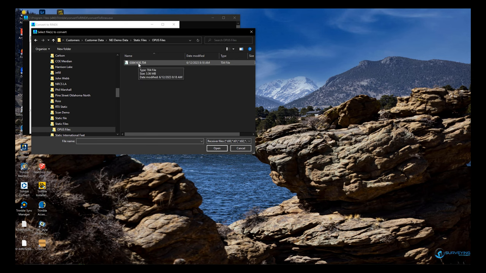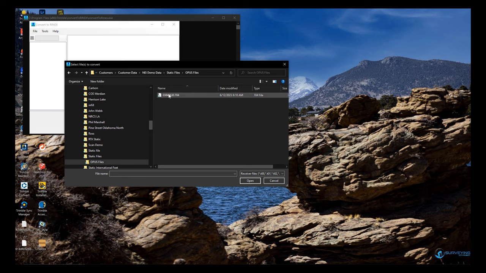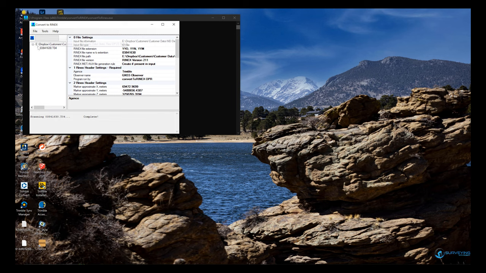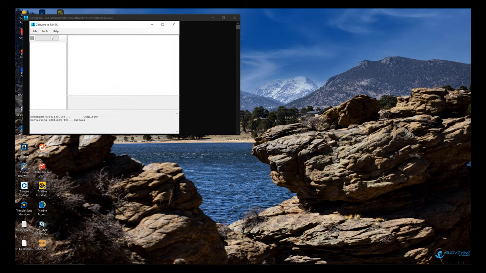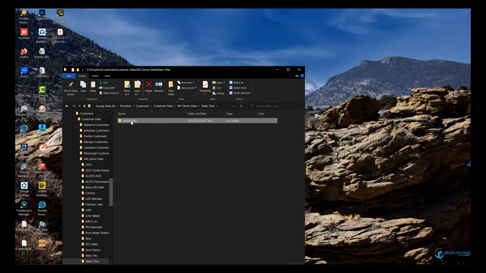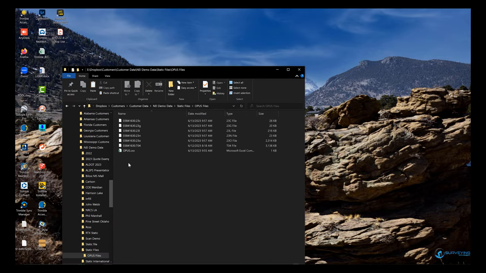So there's a T04, so I'm going to bring that into, I'm working here in RINEX. I'm going to say T04, open. Okay, it's going to scan that T04, and I'm going to say file, convert files. You'll see it convert the files. Boom, says complete. So if I close that, get out of it, I come back over to OPUS files. There they are. So what I want is that file right there. I call it the O file. It's the observation file. You got a navigation file and all kinds of stuff in there. Okay, let's move that out of the way.